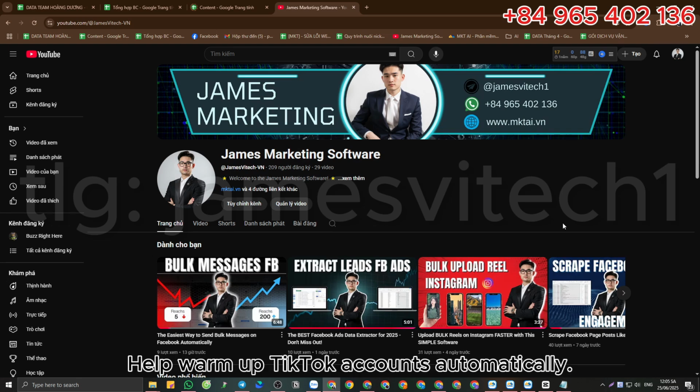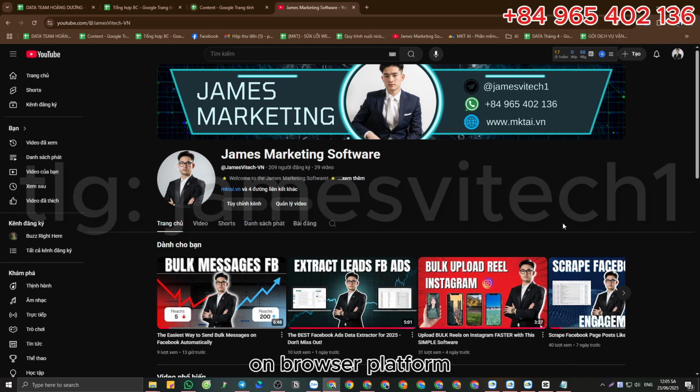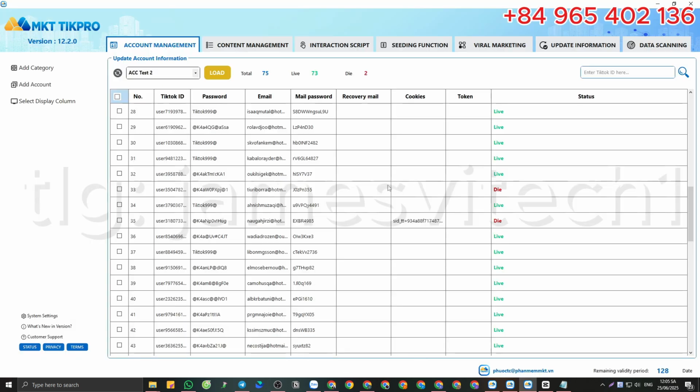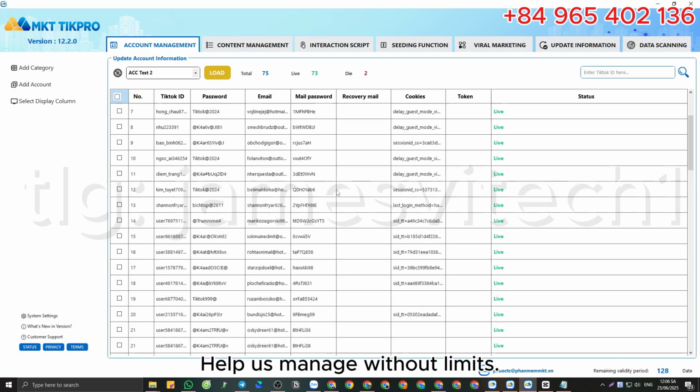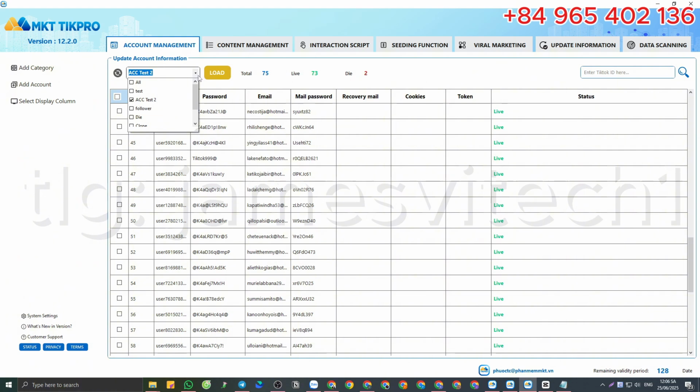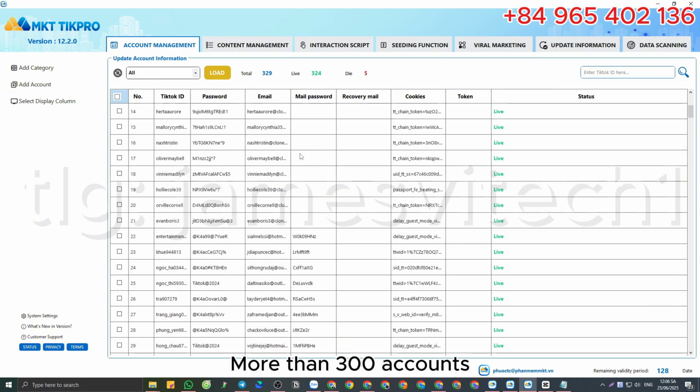Today I will guide everyone on how to use the software that helps warm up TikTok accounts automatically on a browser platform. Fake Chrome browser, everyone. This is the software that helps us manage TikTok accounts without limits. I have a total of more than 300 accounts.